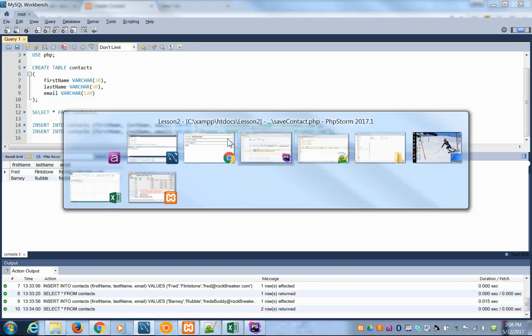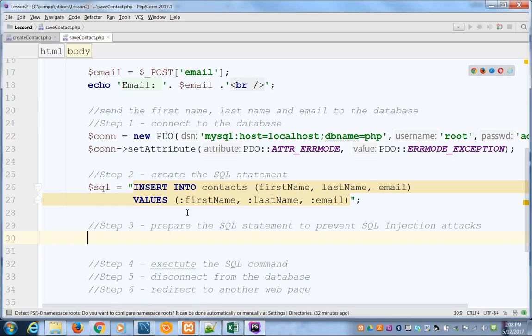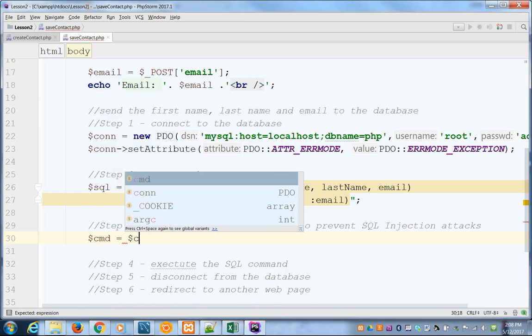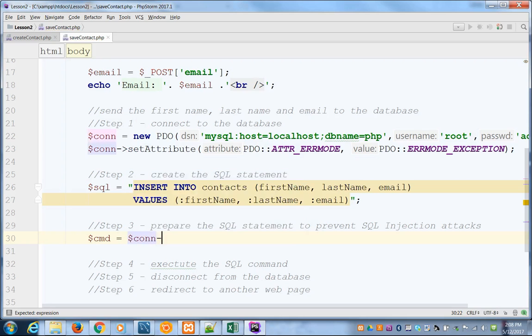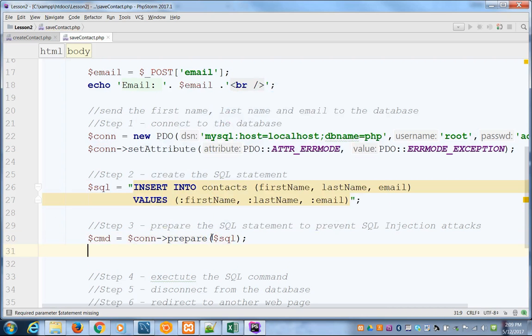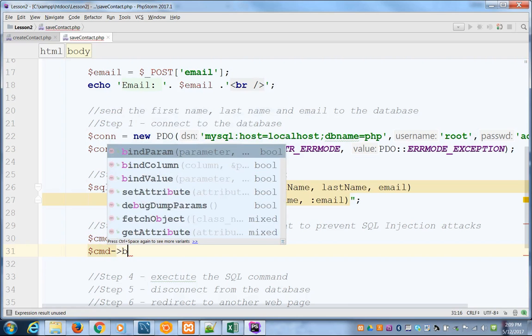So what we're going to do is, in step 3 here, we are going to prepare things. So we're going to create a new variable called command, and we'll use our connection to prepare our SQL. Okay, so this is going to be our command. It uses our connection to prepare the SQL, and I'm going to bind the parameters.